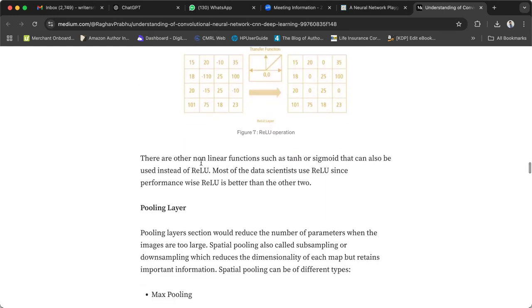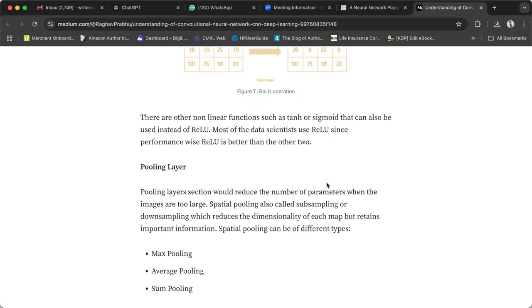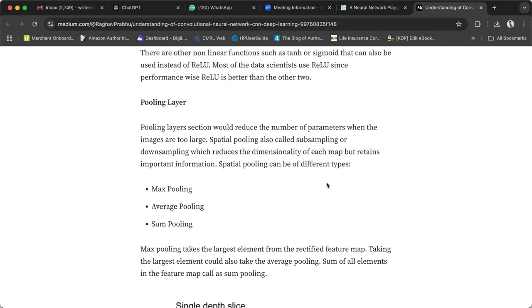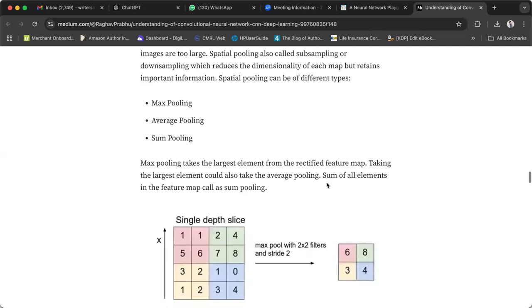Okay. So there are other nonlinear functions such as tanh or sigmoid that can also be used instead of ReLU. Most data scientists use ReLU since performance-wise ReLU is better. This is what we have discussed. Okay, next is the pooling layer. We have already seen what a pooling layer is.